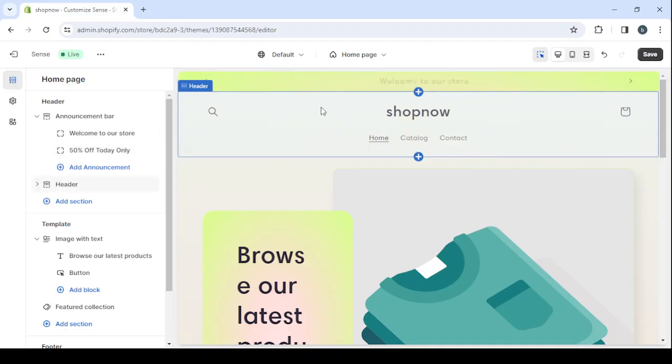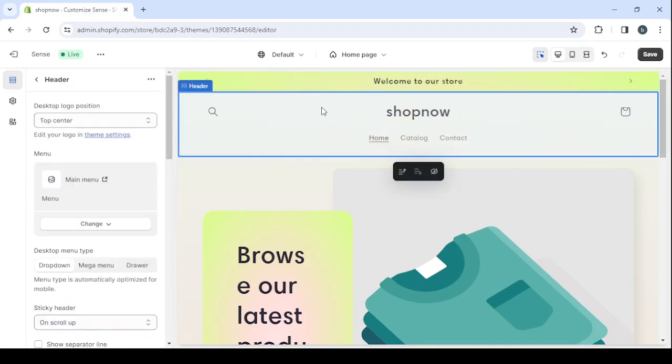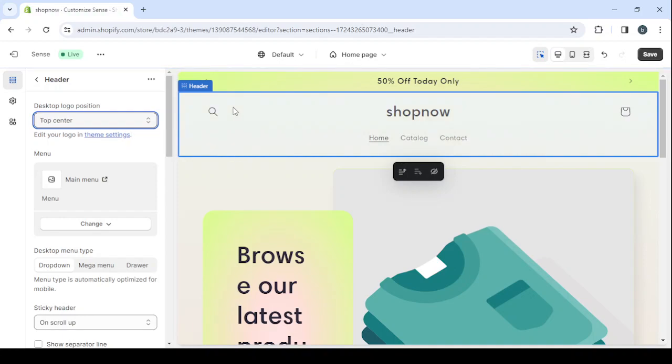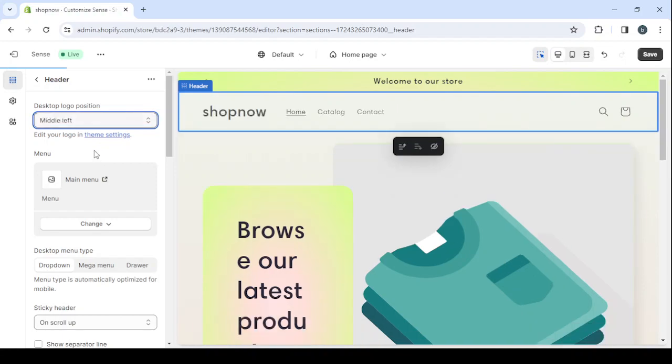And then, for example, let's change the header. Here you can change the desktop logo position to whatever you would like. Let's go with middle left, like that. It gives us more space, because if it was in the top center, you can see that it takes extra space. So let's save some space like that.